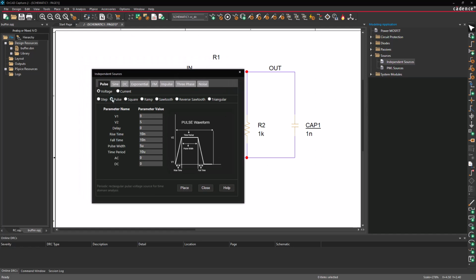I will toggle the pulse option, and I'll set our pulse stimulus to transition from 0 to 1 volt after a 100 nanosecond delay, giving the pulse a 10 nanosecond rise time, and a 1 microsecond fall time. Our pulse width will be 1 second, and our period will be 2 seconds.